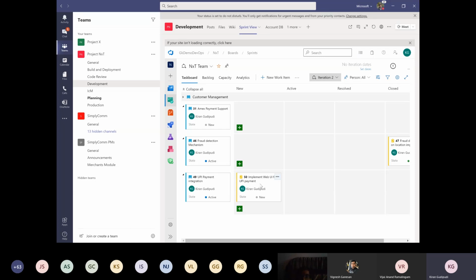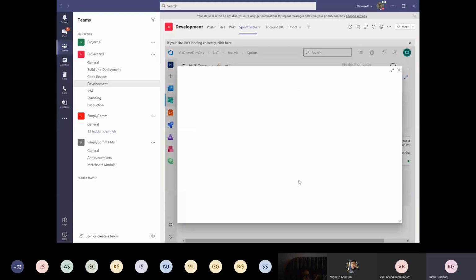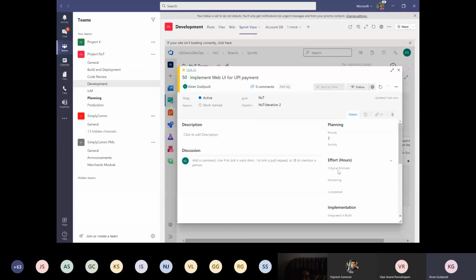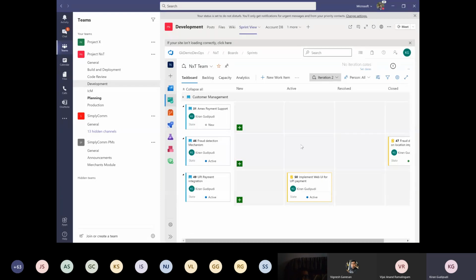Let's say, for example, we are working on this particular task, we can move it from one bucket to another bucket. If this is finished, we can move it to resolved, and if we have to create a few more tasks, we can use Add Task and create a new task. And let's say we want to update this task with how much time we spent on it. We can simply click on this task link, and we can specify, let's say we have given 16 hours as the original hours. So far we have worked for 4 hours. So we can update all this information related to the task directly from Teams.